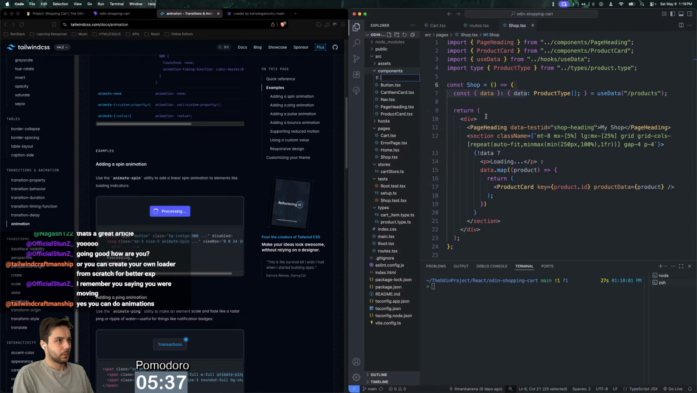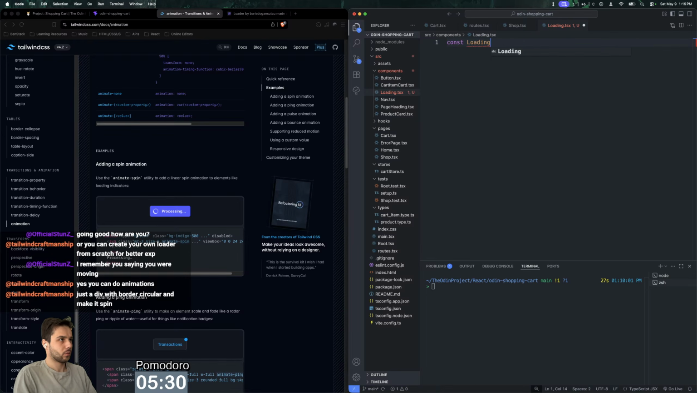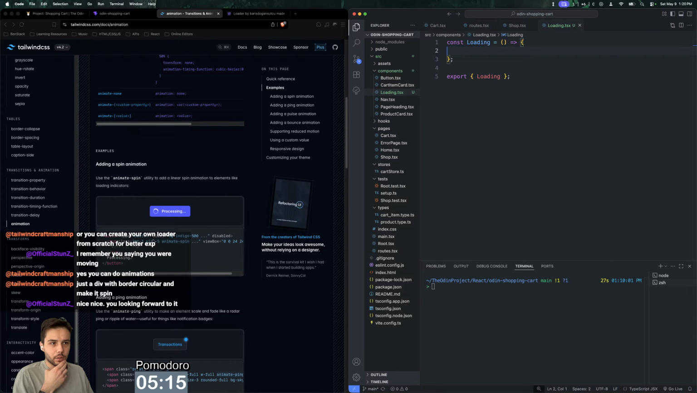So that's cool. Let's just say loading.tsx. Whoops. Okay. Just a div with a border circular and make it spin. Got you. Yeah, let's give that a shot. So SVG class, but this is a viewbox.